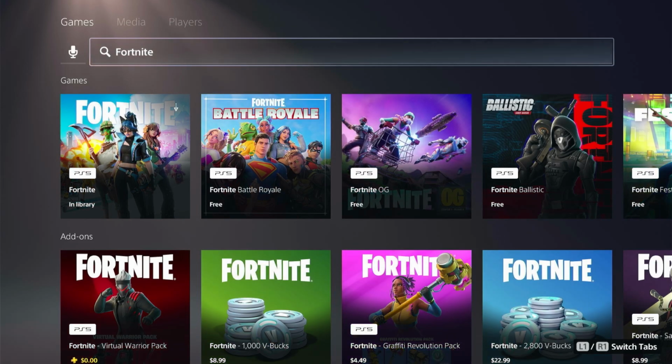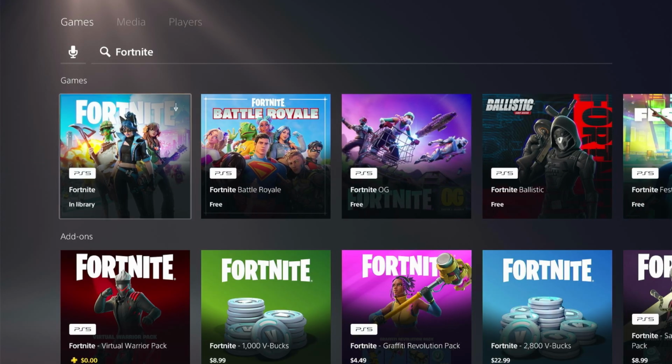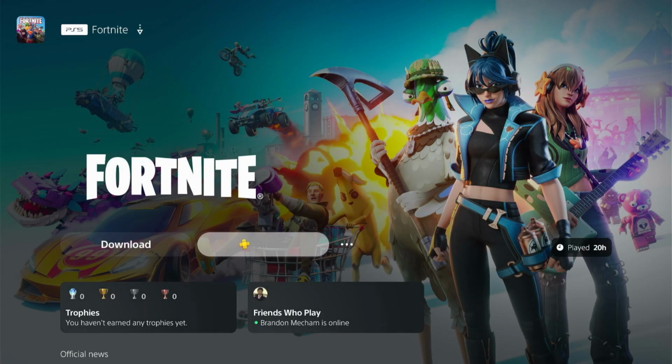And then it will search for Fortnite. And it'll show you the Fortnite games to download. So here you can select this Fortnite game. And then if you have the option to stream, you can stream it.